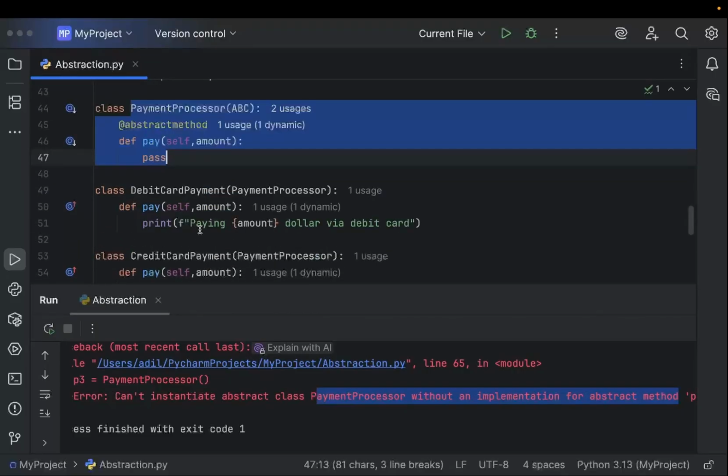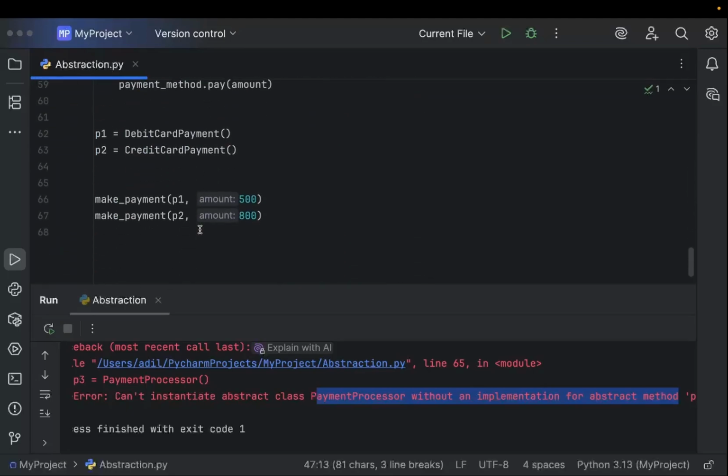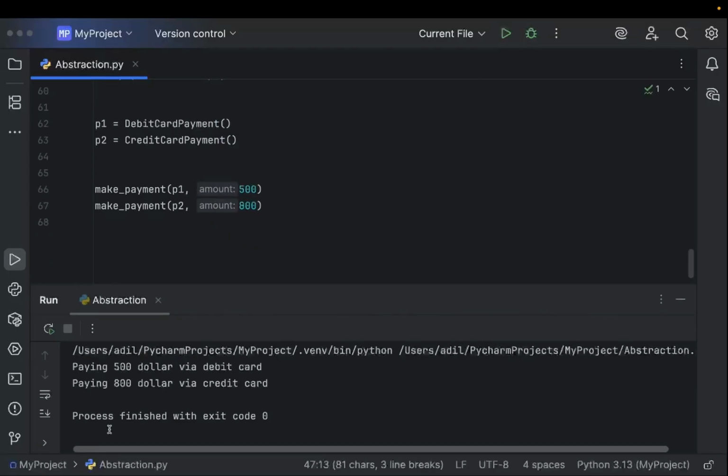And you can ask, is abstraction useful in small projects? The answer would be not always necessary, but it teaches good coding practices. Okay, so that's all we have in the abstraction part. Let me run the code to remove the error.